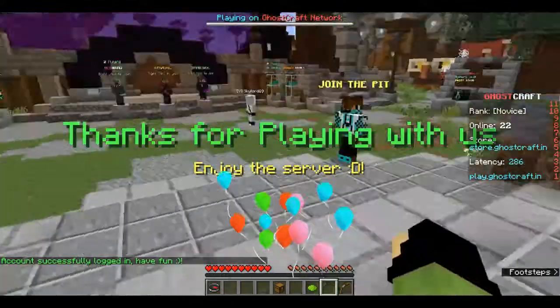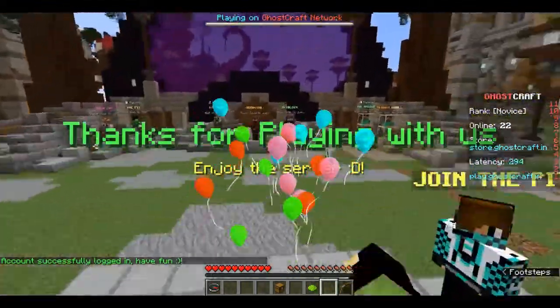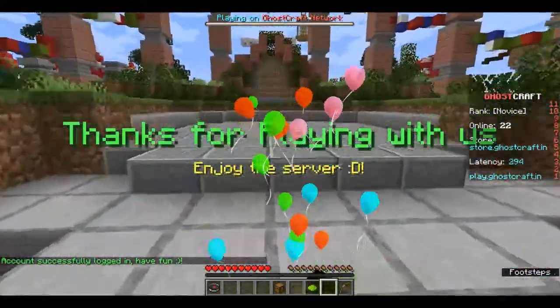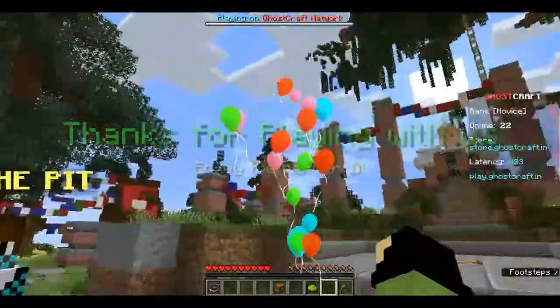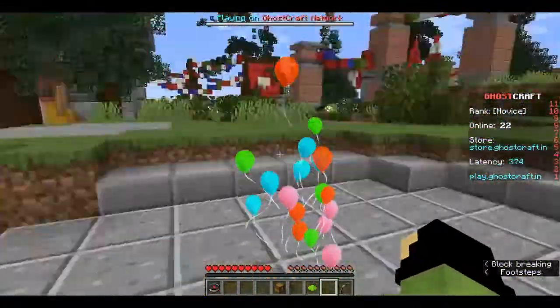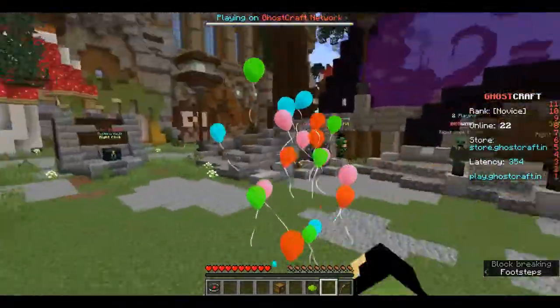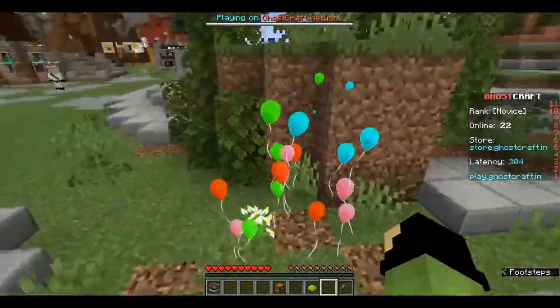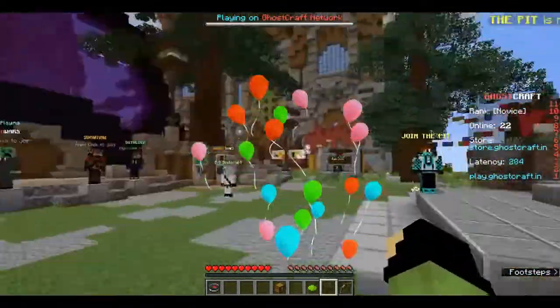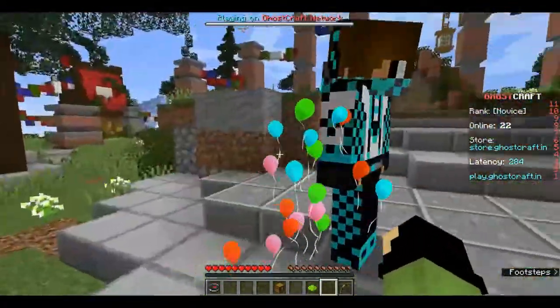So I have logged in. Here you can see, thanks for playing with us, enjoy the server. So that's it for registering. Now you can walk through here, try the hub and so on. You can just roam around and join the pit.